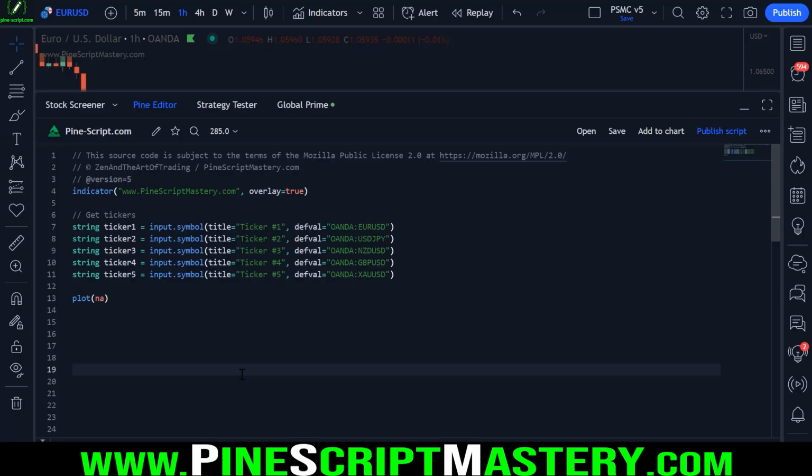All right, so here's our starting template. All I'm doing here is creating a regular indicator script with overlay set to true. So we're drawing over price action and we're getting five ticker inputs or symbol inputs. Doesn't really matter what these are. They could be anything, but for today we're sticking with Forex. So we're just working with Oanda. We've got Euro dollar, dollar yen, New Zealand dollar, pound dollar, and gold.